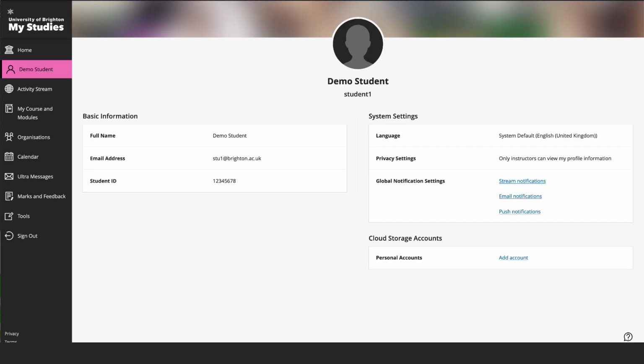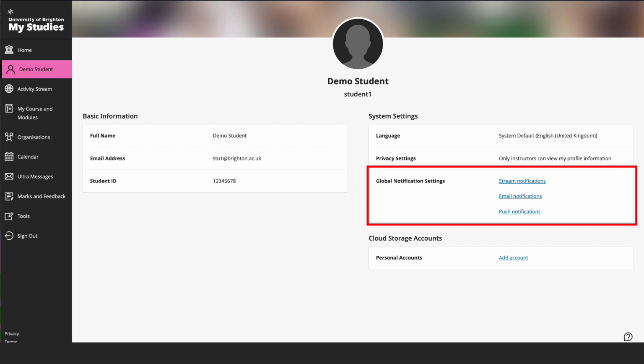Next in the menu is your name, and this is the profile page. It includes your basic information. Here you can upload a profile picture, which can be seen by other users on the system. You can also change your global notification settings here. Stream notifications are the notifications that show up in the activity stream, which we'll cover shortly.